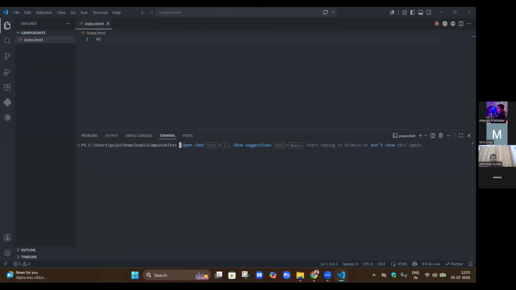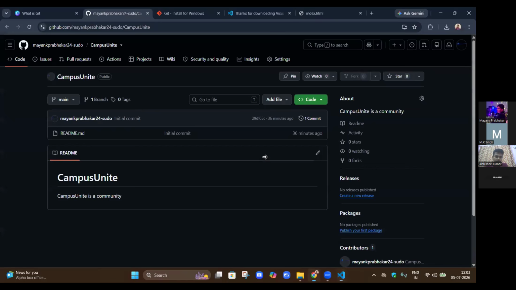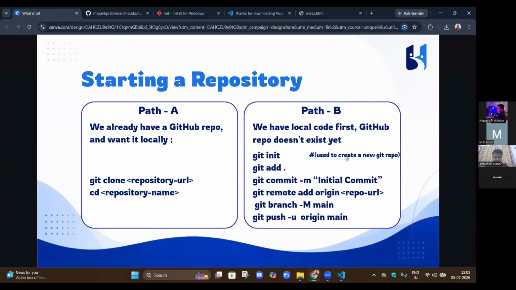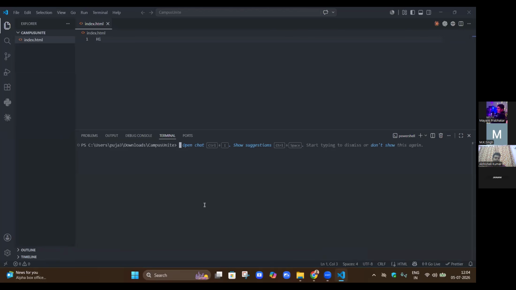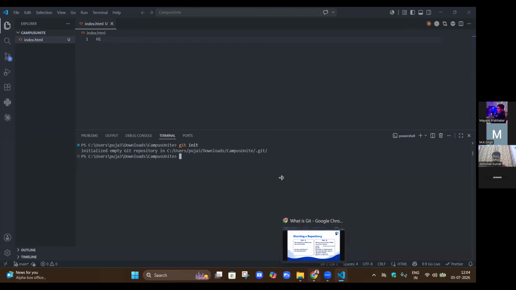So here first we have to initialize. We have to git init. If you see here, in the path we are doing git init. Write this command to initialize a new Git repo. We are telling Git that this is going to be our new repository. So we write git init. Here you can see initialized empty Git repository in the file path name. It's now Git initialized.